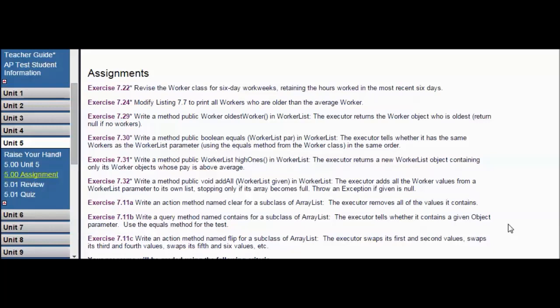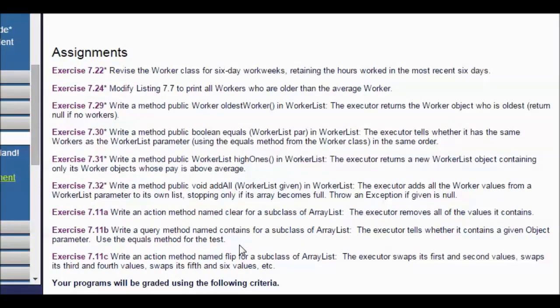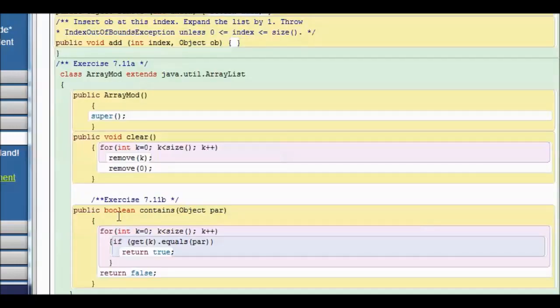Exercise 7.11B. Write a query method named contains for a subclass of ArrayList. The executor tells whether it contains a given object parameter. Use the equals method for the test. So this being a query method for 7.11B, for a subclass of ArrayList, we're looking for a certain object parameter within the list. So remember, boolean returns true or false, so we're going to see if the object is in there. We're not doing anything with it, we're just checking to see it's there.